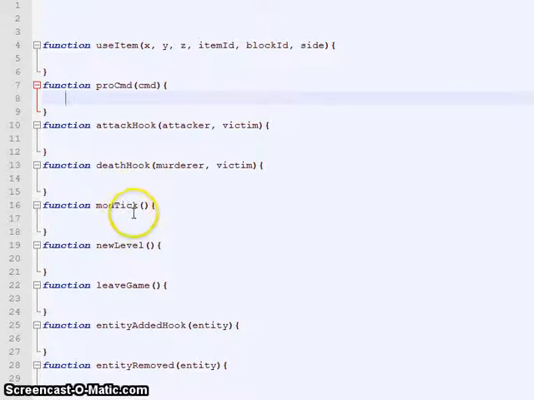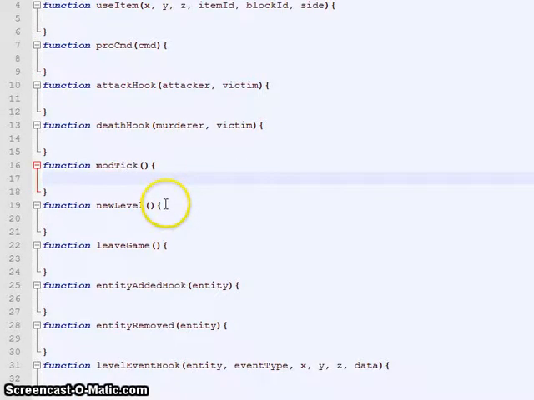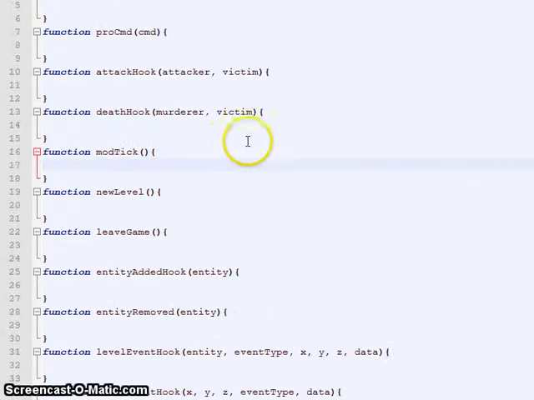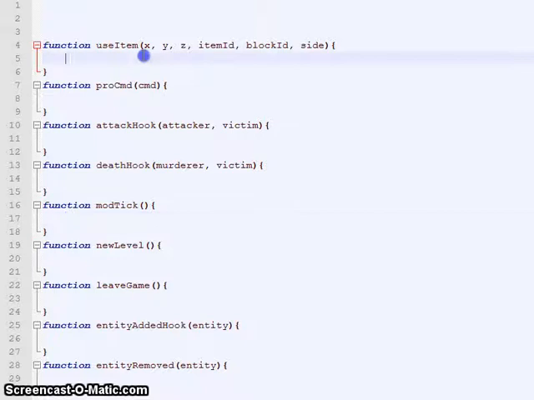Mod tick is really a special one because this one is run 20 times a second. So if you want something run constantly throughout the game, this is where you would put it. And then there's also new level and leave game, and a bunch of other hooks which we'll cover later. But for now, I'm just going to be going over the basics of how this works.